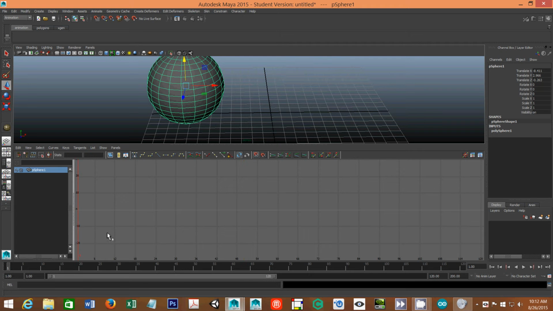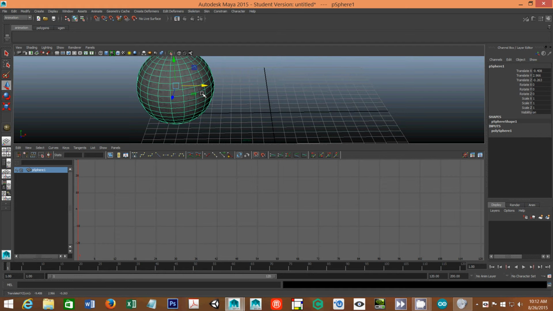So I'm going to go to frame 1 and can position it with an S. I will make the keyframe. You'll notice that these will turn pink. If they don't turn pink, you did something wrong. Usually you didn't have the object selected. So I press S, and I'll see little tiny dots appear here.